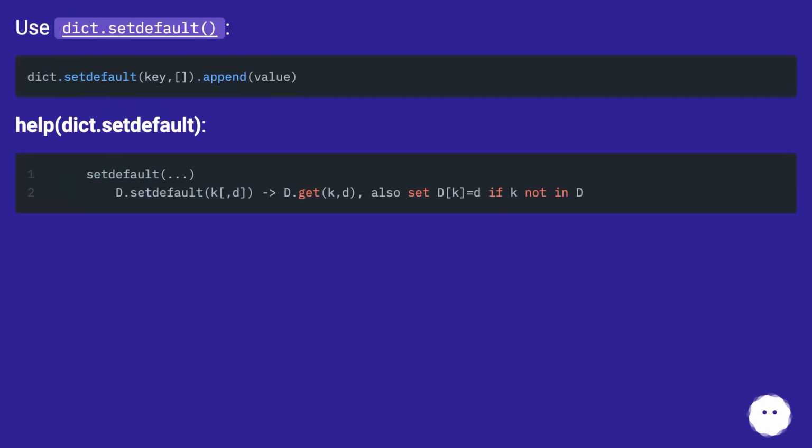Use dict.setdefault. Help dict.setdefault.